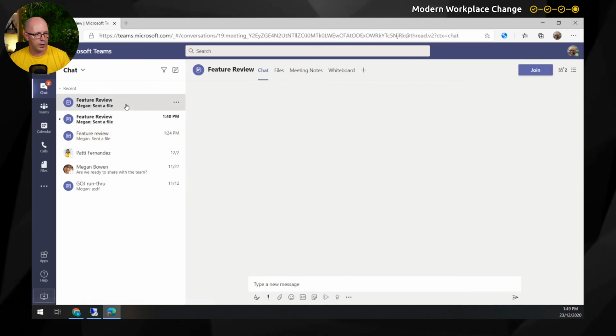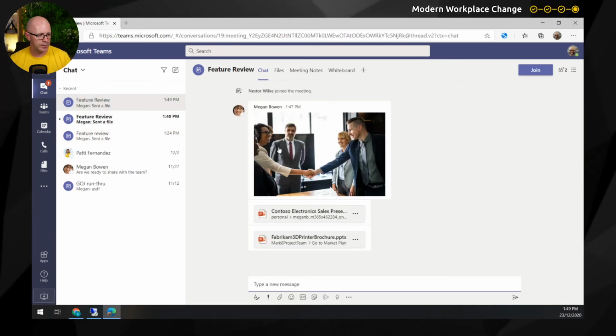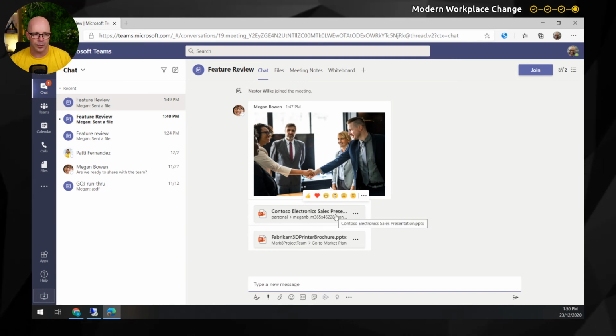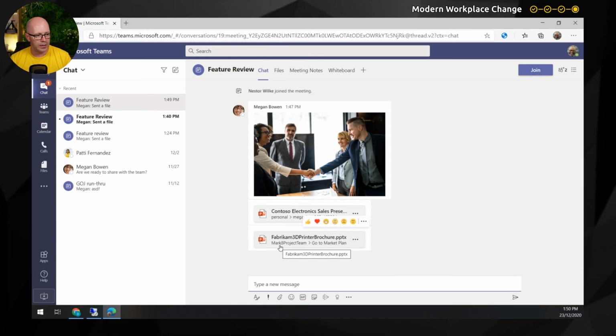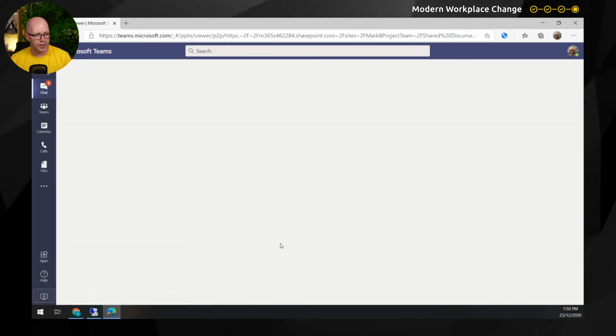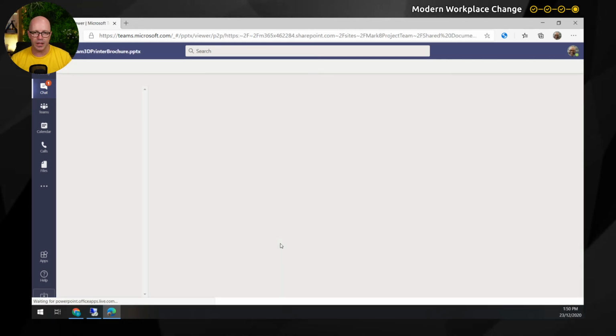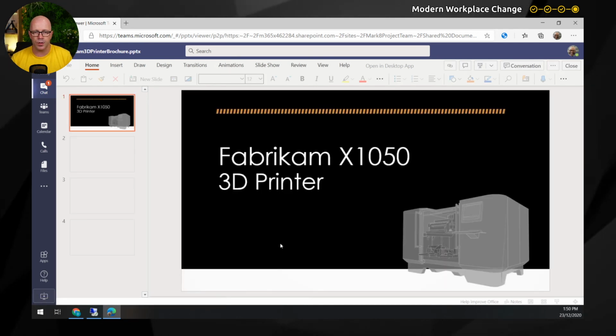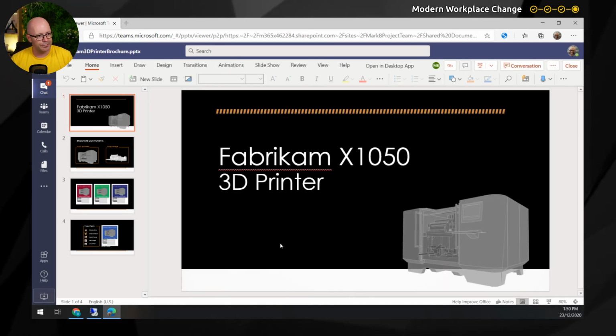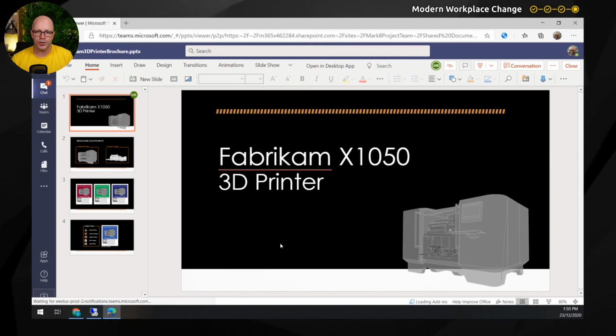Here's our meeting that we have, and the two files that have been shared. Here's the file that has been shared from Megan's OneDrive, and then there's the file that is shared from the Microsoft team. We both have the team in common, so Nestor can access it. And there we go, we are working off the same file.